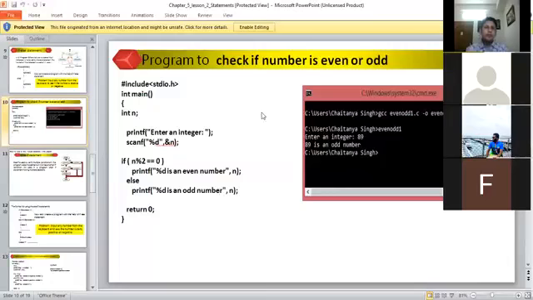This program is called the if else statement. We can also use the if else statement to determine whether a year is a leap year or not.